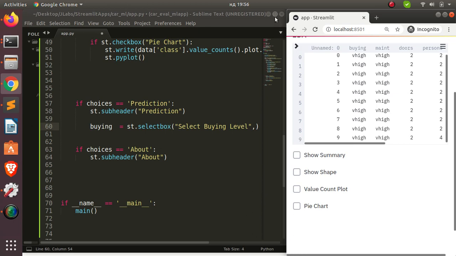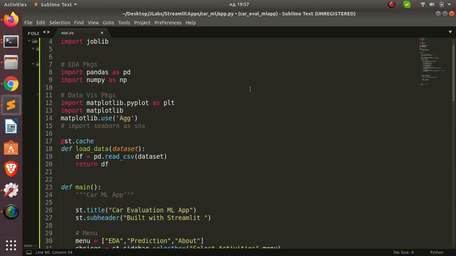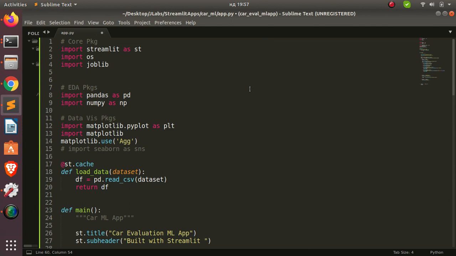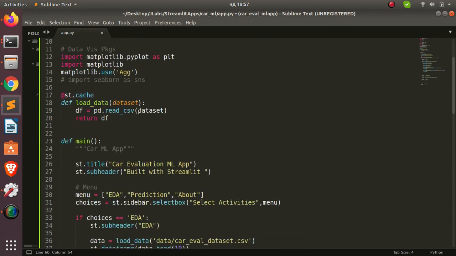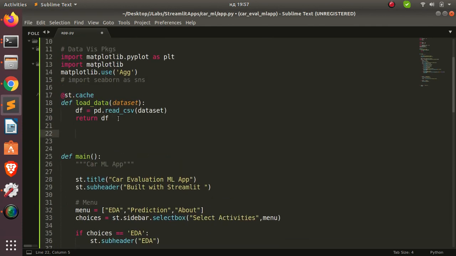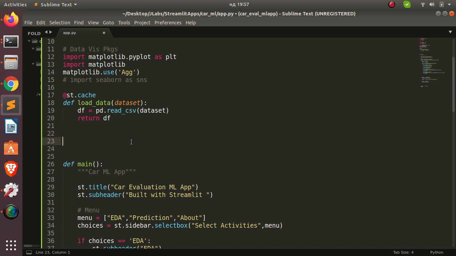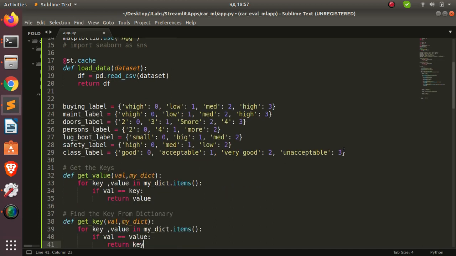I'm just going to go to the top of my file, and then I'm going to paste in a dictionary, that which I used to encode our dataset, right? So I'll paste it here. So this is going to be a dictionary that consists of all the various values and then their encoding, right? Very interesting, for all of them, as well as for the class labels.